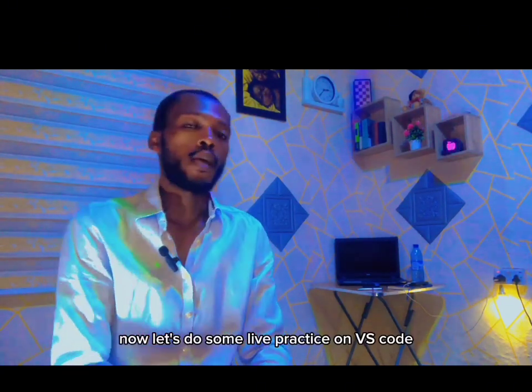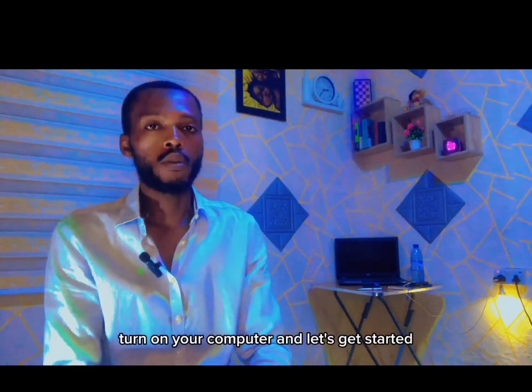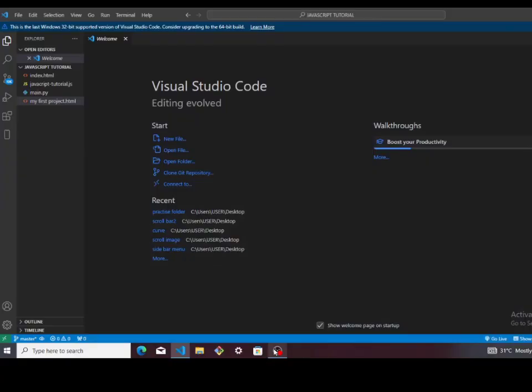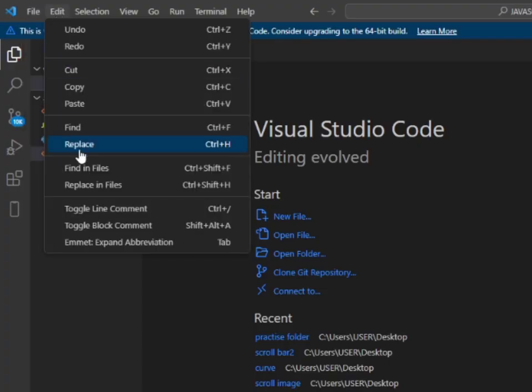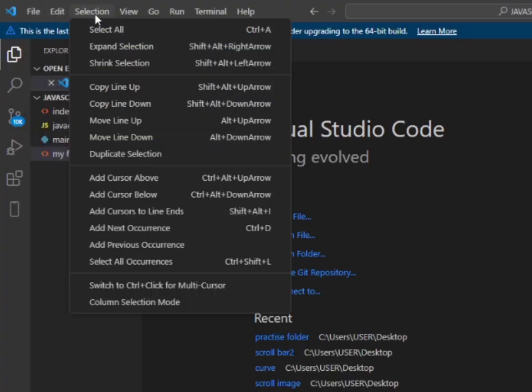Now let's do some live practice on VS Code. Turn on your computer and let's get started. After downloading Visual Studio Code for your Windows or MacBook on their official website, which I'm going to drop the link to in the video below, install it. After installation, open it and it will display like this.